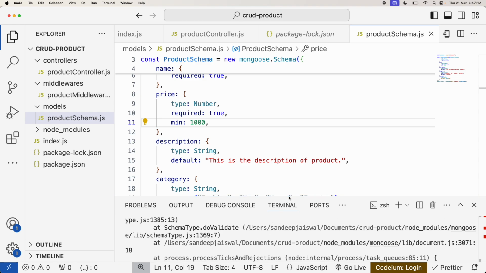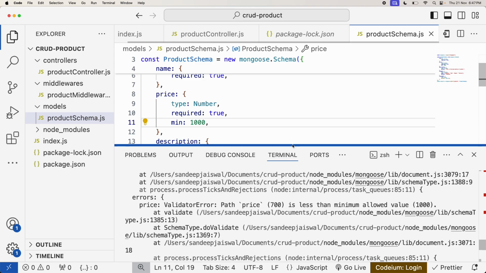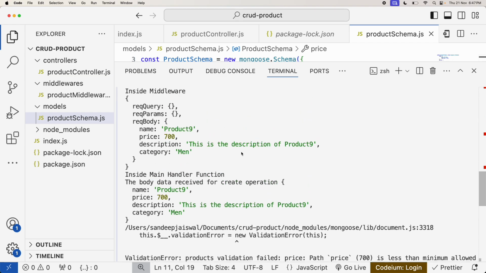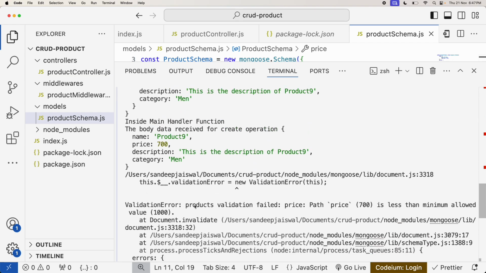The error, see what it's telling. See, validation error, product validation failed, and price 700 is less than the minimum allowed value. It's telling you are passing 700 from the Postman, but the minimum allowed is 1,000. But where did you get this error?